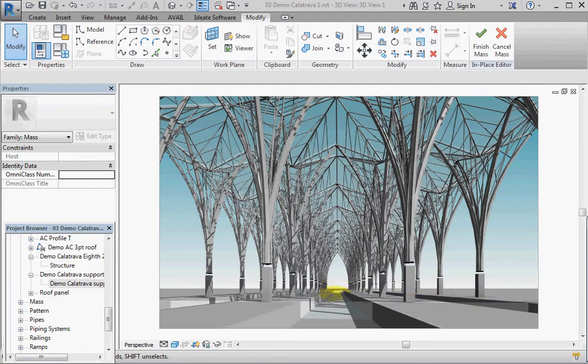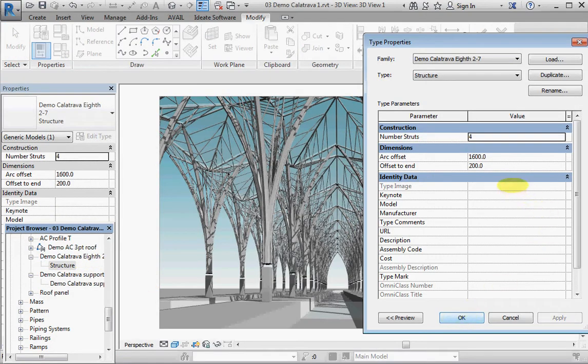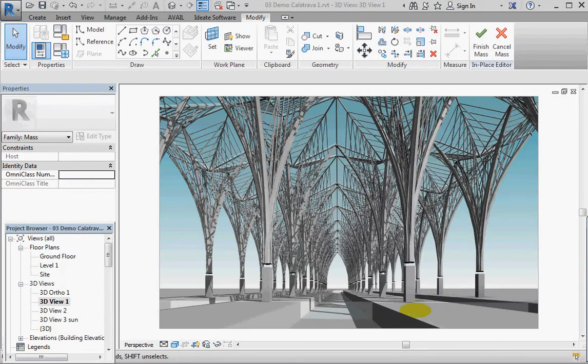There's still something not quite right with the number of struts in the structure. It's probably too low, so let's bump that up to say 7 and see how that looks. Okay, so now we have a number of struts looking a little more accurate. There's still something a little wrong with the spacing of the struts from the end, but that's not a big deal at this stage. We could go back and fix the family.